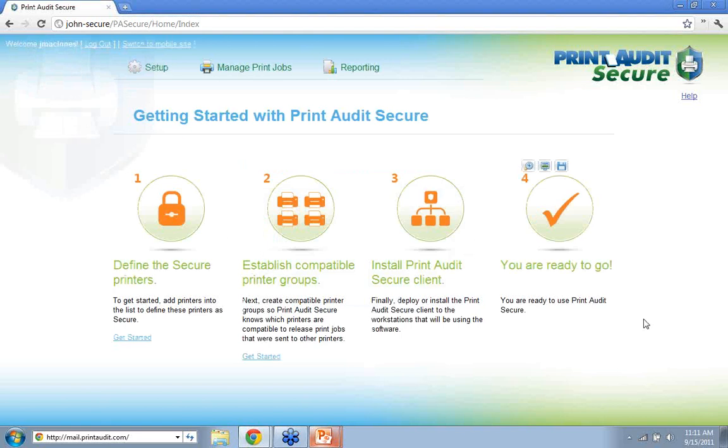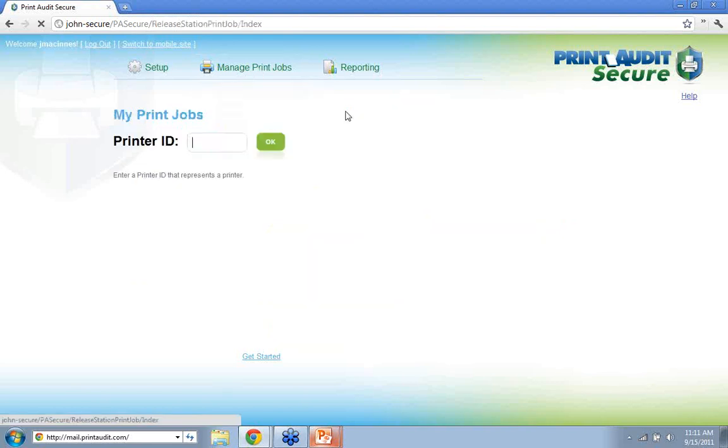The login and authentication is quick. What I'm showing you here, because I'm an administrator, is the first time it's been set up. You can see that setting up the entire system is as quick as 1, 2, 3, and then on 4, you're ready to go. I'll go through some of those setups, some of the configuration of the system in a second, but first, let's go see what we're going to look at for my print jobs.